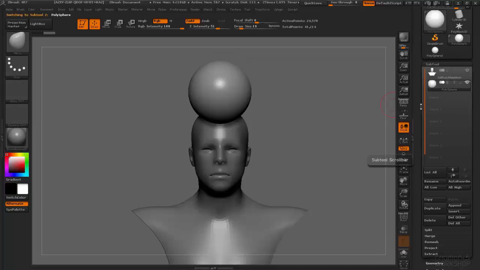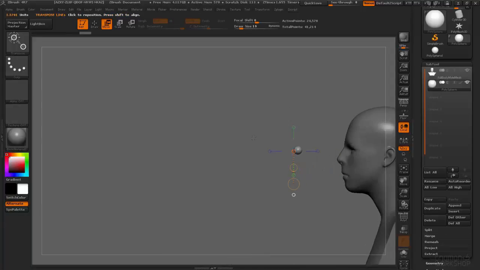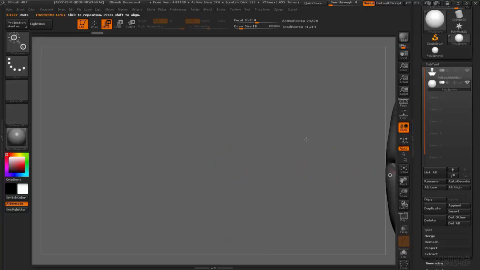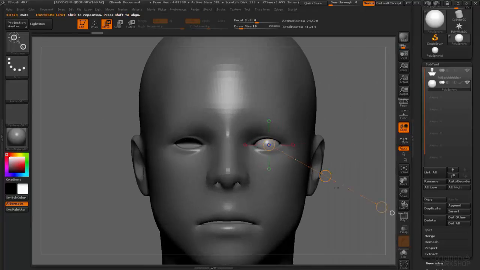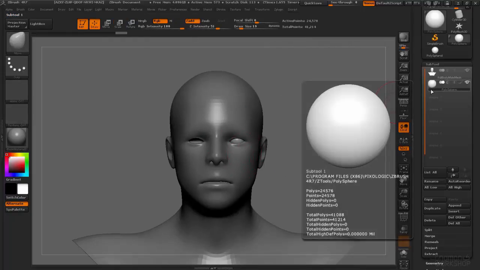I will click that to make it the active subtool, and then use Transpose Move to move that eyeball over. I will now use Transpose Scale to scale it down, and then use Transpose Move again to move it into position. I might do a little bit more scaling up here. There we go. Now I've got a single eyeball placed.